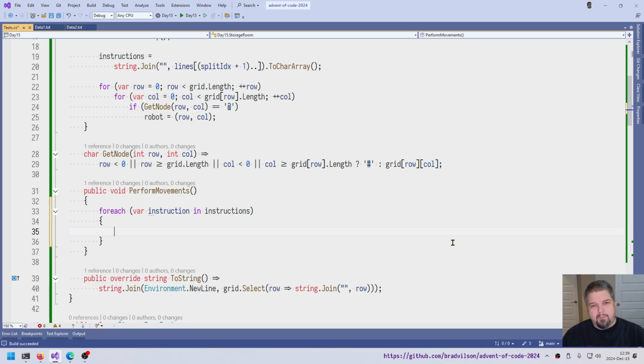Either the box is going to hit a wall, in which case nothing works, or the box hits an empty space, in which case everything cascades all the way up and we're able to move everything. So that to me says recursion.